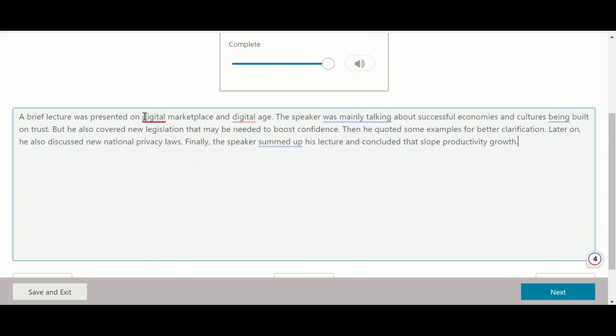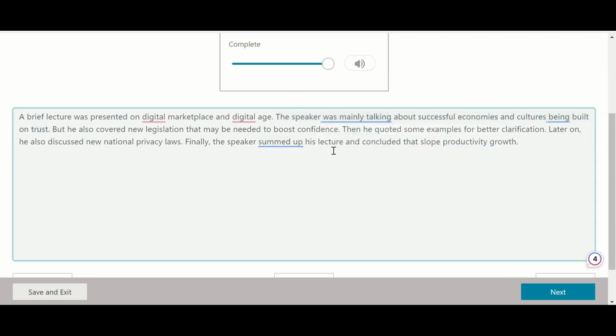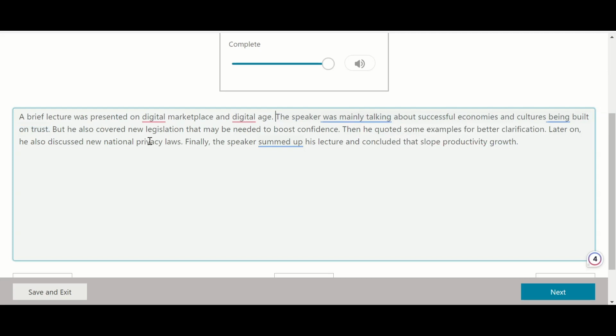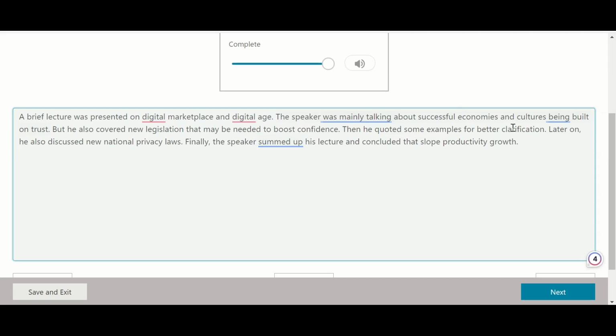A brief lecture was presented on digital marketplace and digital age. The speaker was mainly talking about successful economies and cultures being built on trust, but he also covered new legislation that may be needed to boost confidence. Then he quoted some examples for better clarification. Later on, he also discussed new national privacy laws. Finally, the speaker summed up his lecture and concluded that slow productivity growth.